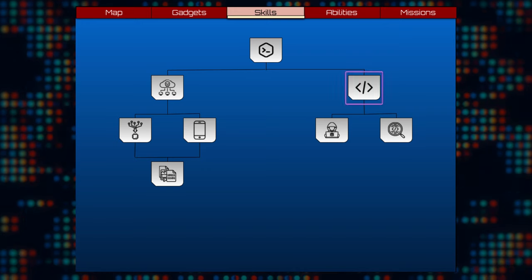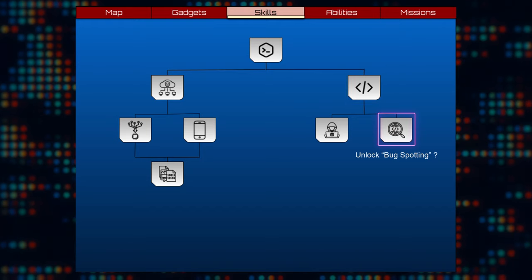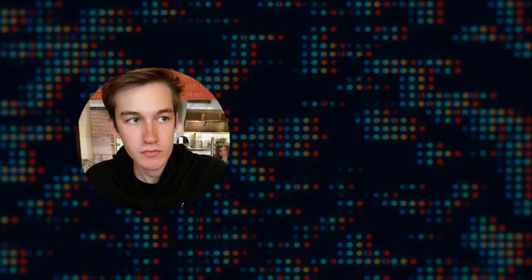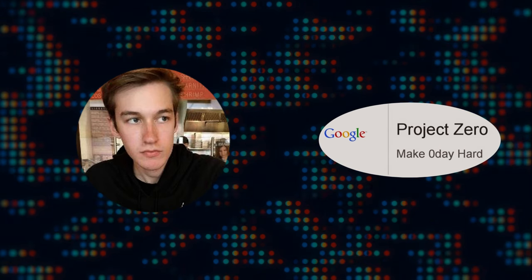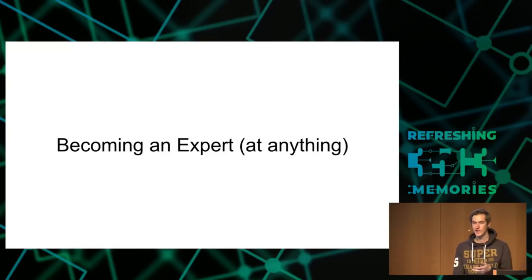The skill in question is called bug spotting, and I first came across this idea in a talk given by Ned Williamson of Google Project Zero back in 2018. Approach this with the mindset of there's this arbitrary skill I want to learn, and if I approach it strategically, like, what's going to happen?